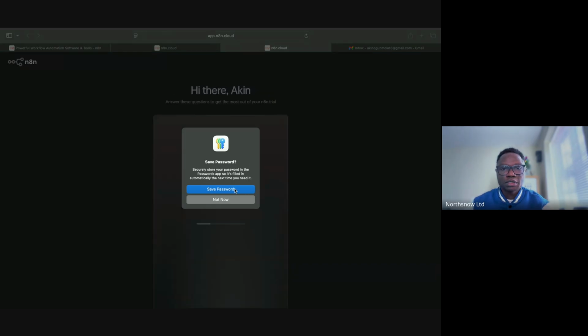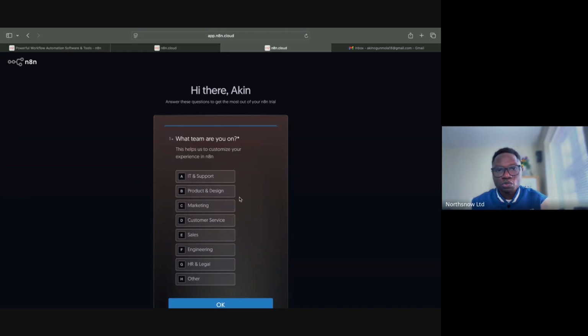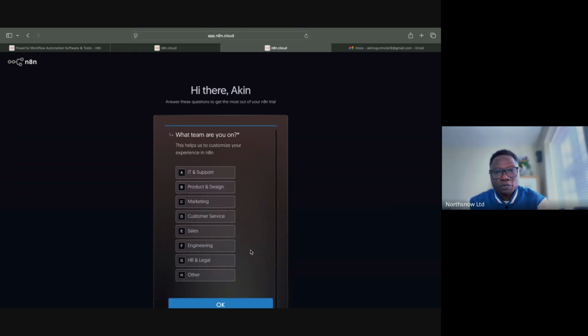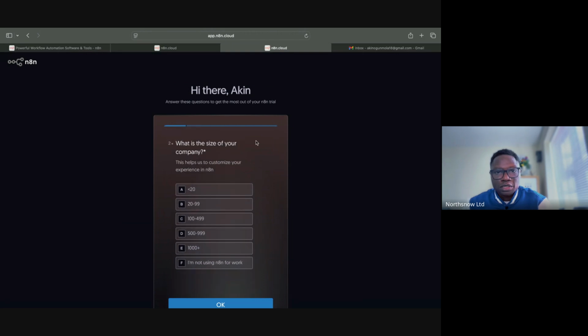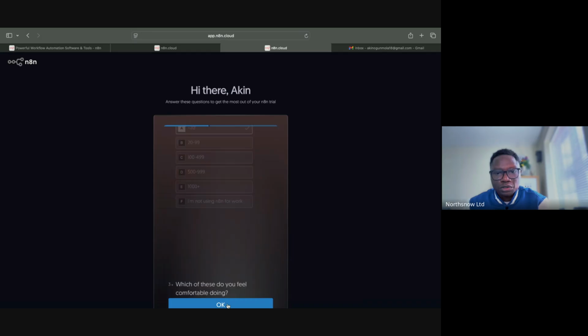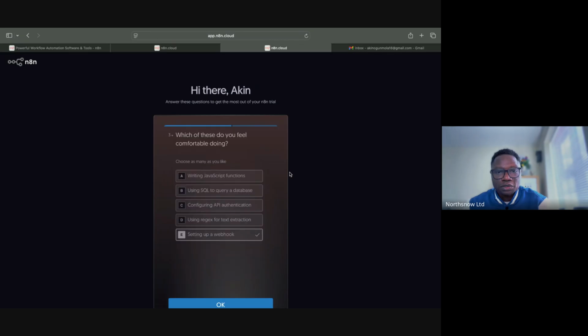And then you want the password saved. This is me just playing around. Then I can choose what kind of work I would like to do in here. Probably I'm in product and design, and then company size. I can choose less than 20. Which of these do you feel comfortable doing? I'm just going to pick one and then click OK.